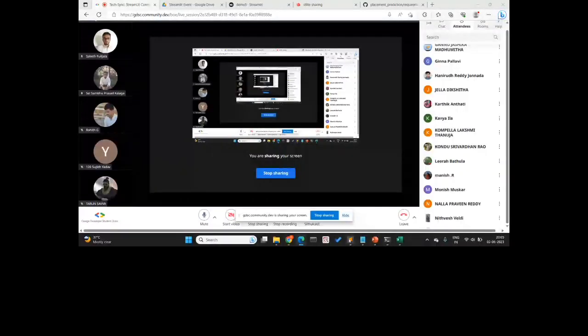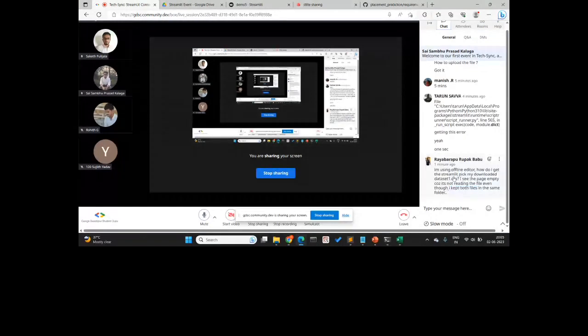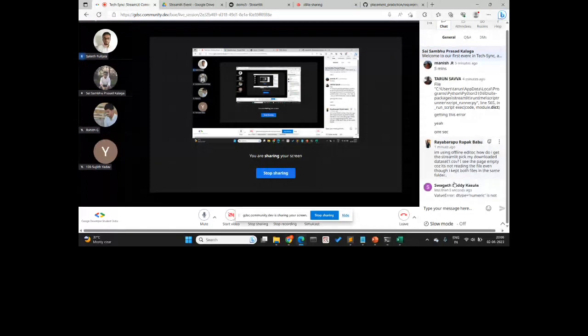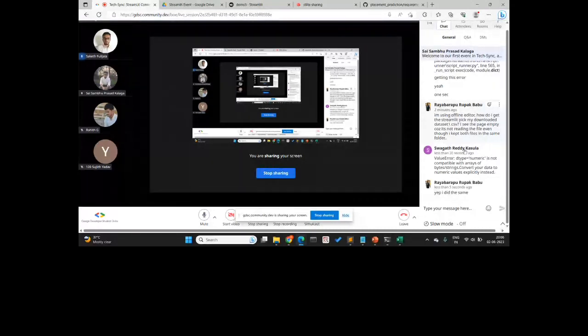Yeah, I'll share my screen. How do I get this in the pick my download file? So you have to keep the dataset .csv and the Streamlit file together in a folder. They should be in the same folder. Rupak, did you get it, or are you still getting an error?